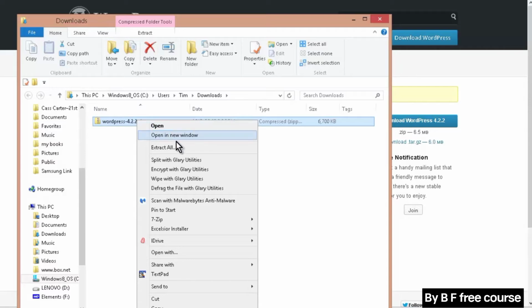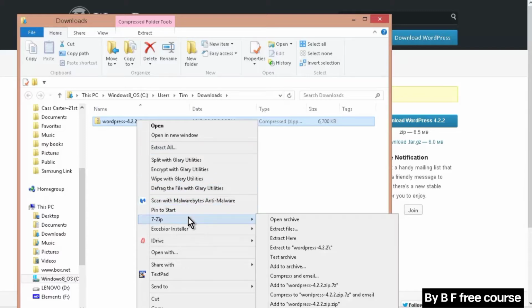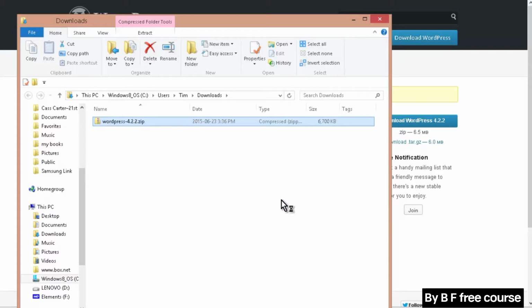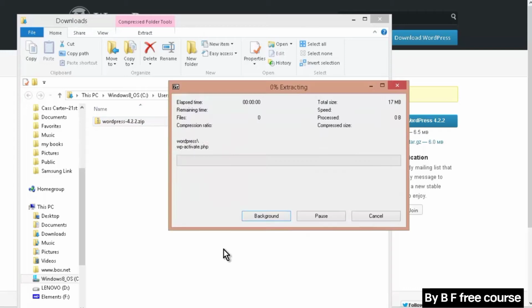So if you right click on this, you can just do an extract all through Windows. I also have something on here called 7-Zip, which I like to use. And if you want to use that, you can install it for free. Just search for it. I use it because it's the fastest unzip tool. Okay, so we'll let that unzip.